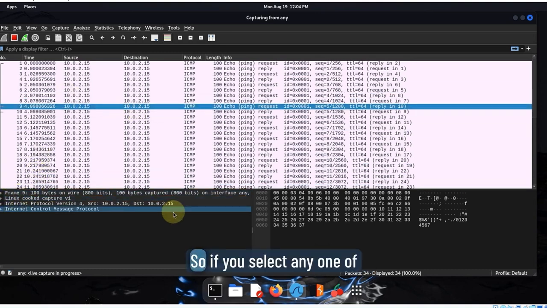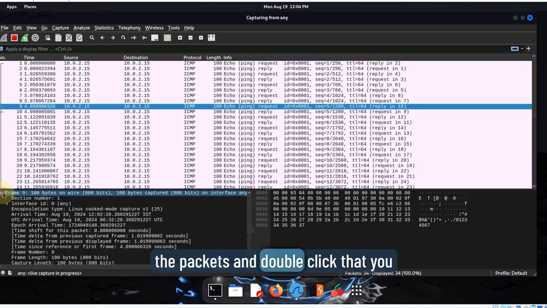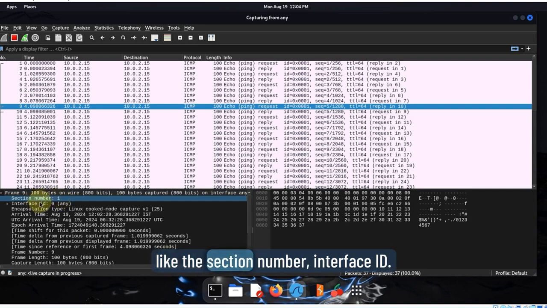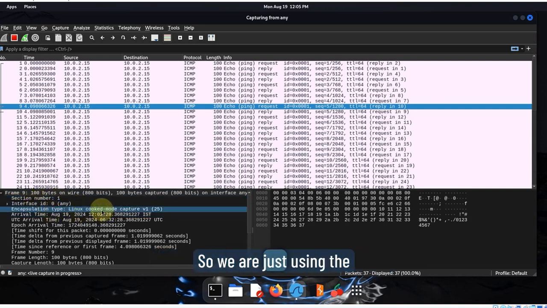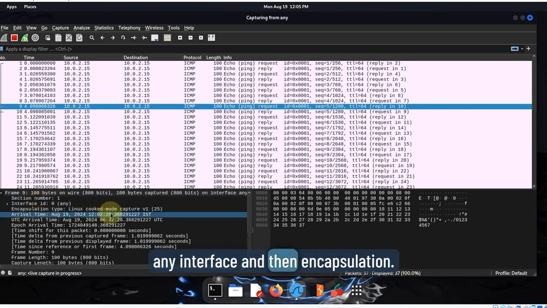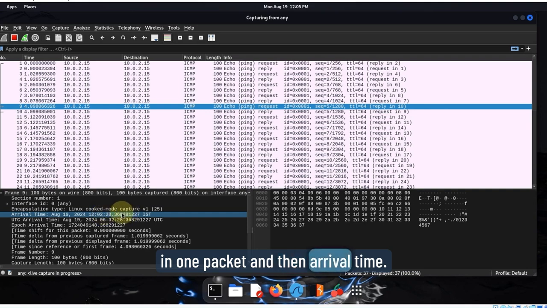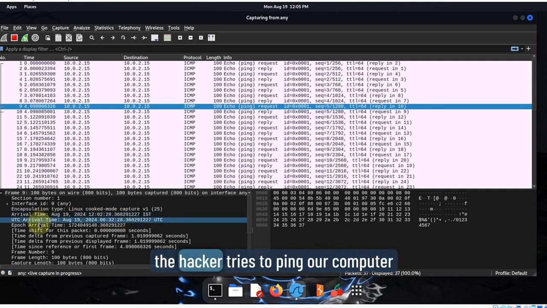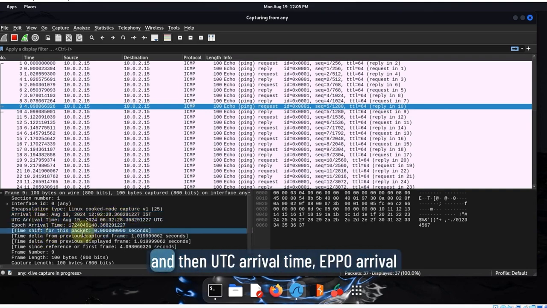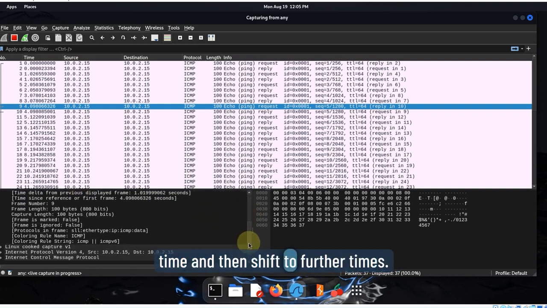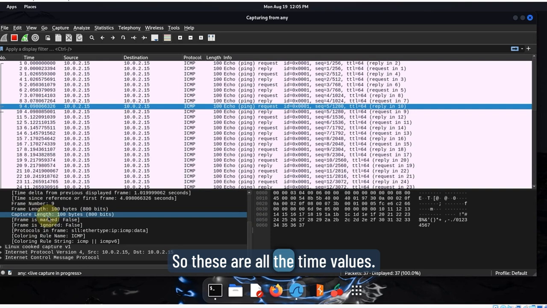If you select any one of the packets and double click on it, you can see the details of the packet, like the frame used in the packet, the section number, and the interface ID. We are just using the any interface. Encapsulation is nothing but combining all the packets in one packet. Then the arrival time, so you can see the time when the hacker tried to ping our computer, and then the UTC arrival time, epoch arrival time, and the shift for the times. So these are all the time values.